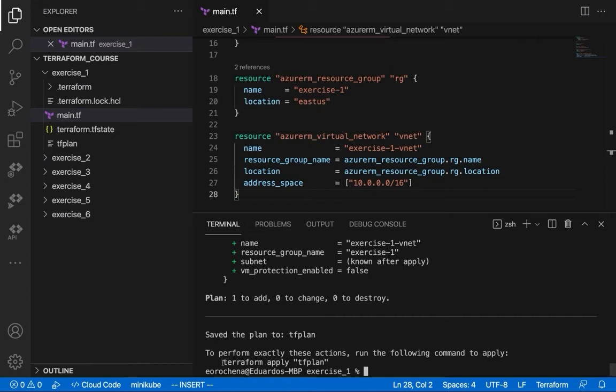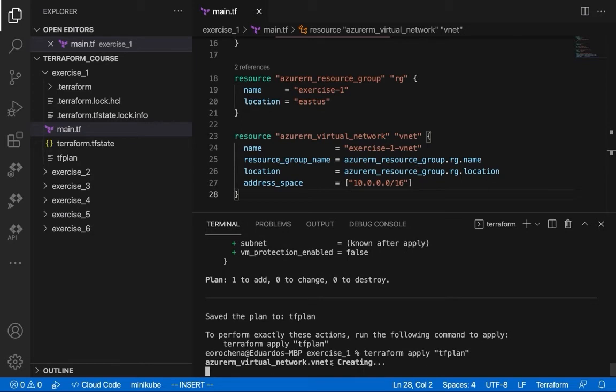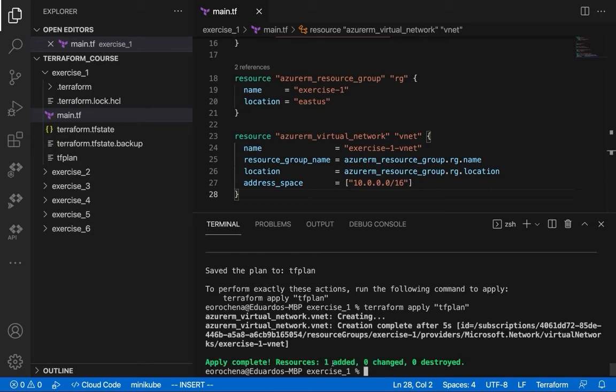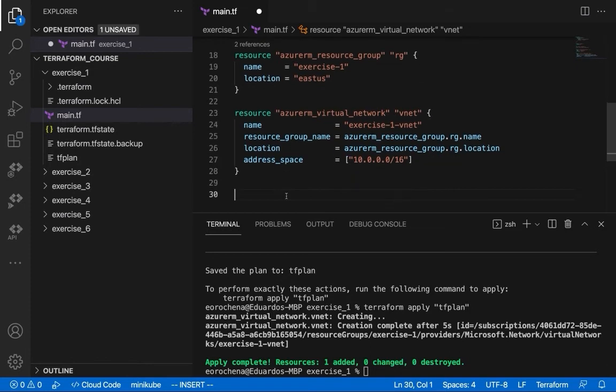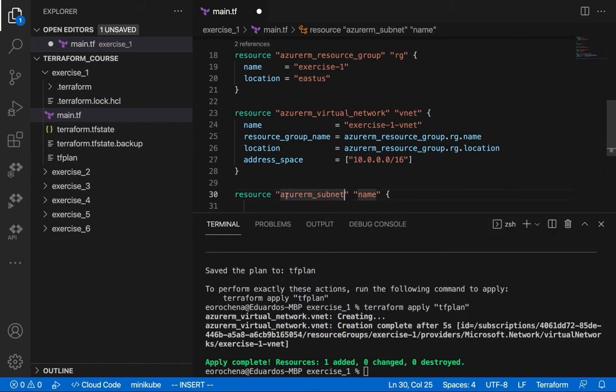So let's apply it and let's create this other virtual resource. Should be done any moment. It's creating. Shouldn't take that long for this one, and it's complete. So I created a virtual network, and this is the ID for it. Okay, so let's continue. Let's create another resource. This one is going to be azurerm_subnet, and I'm going to name it just subnet, just because.